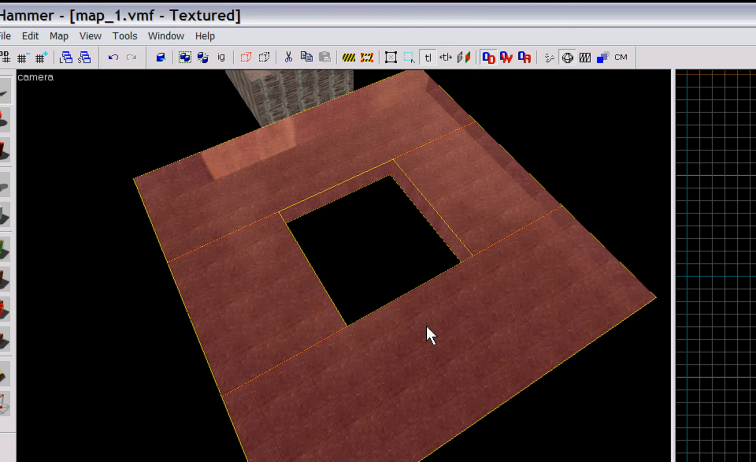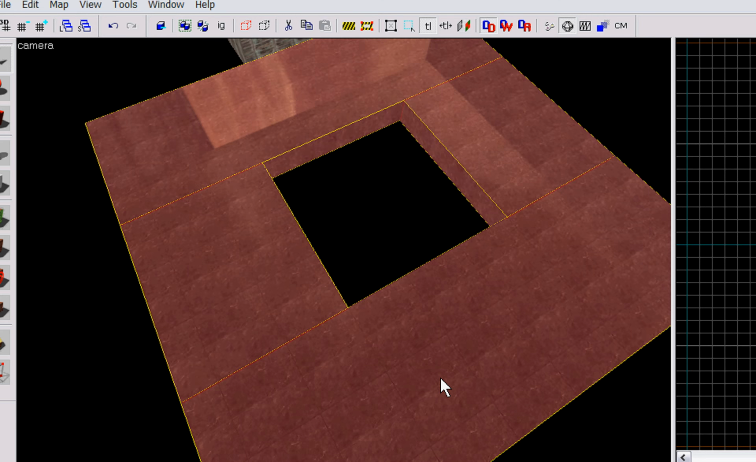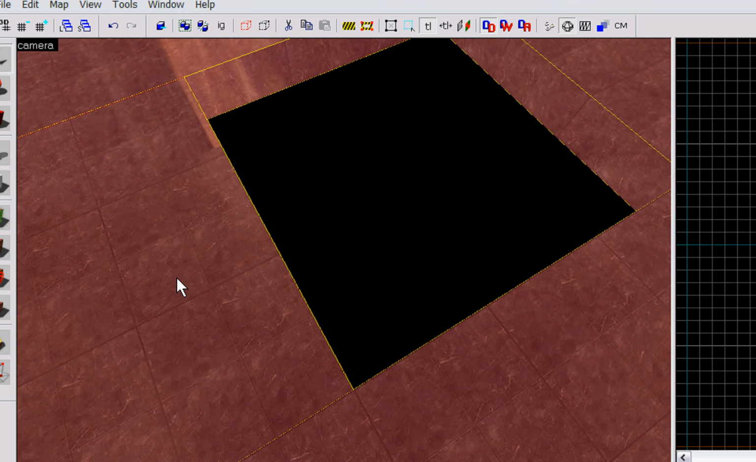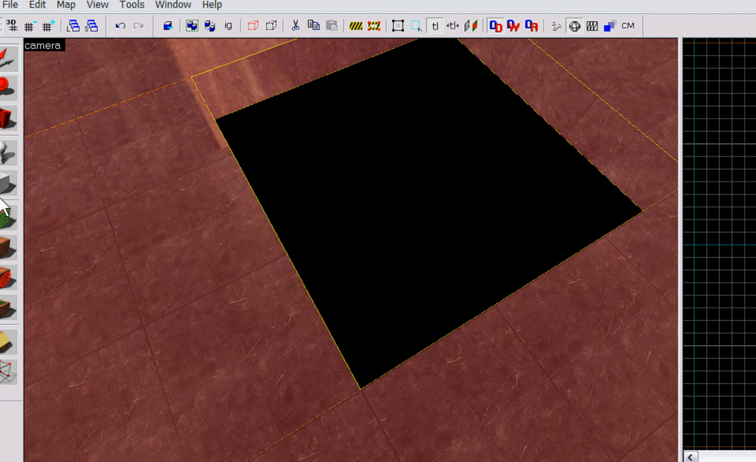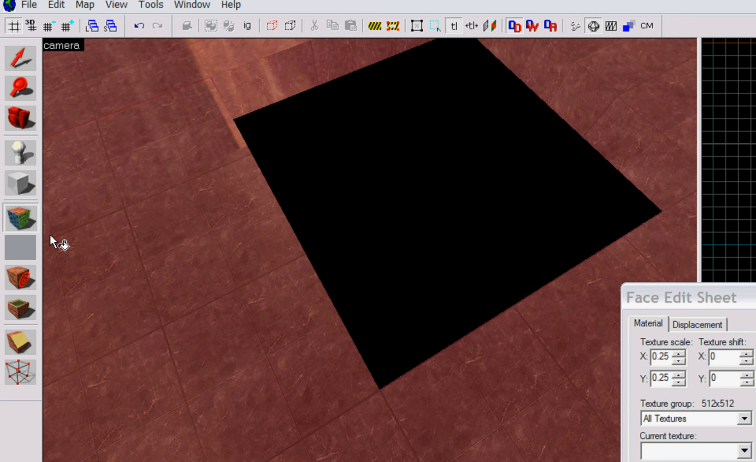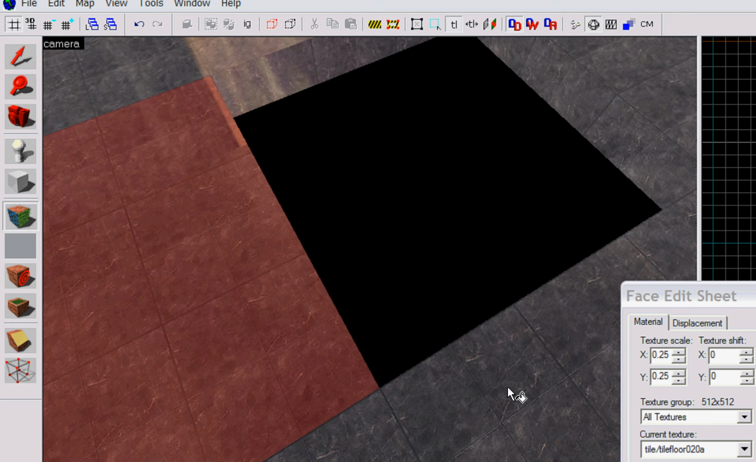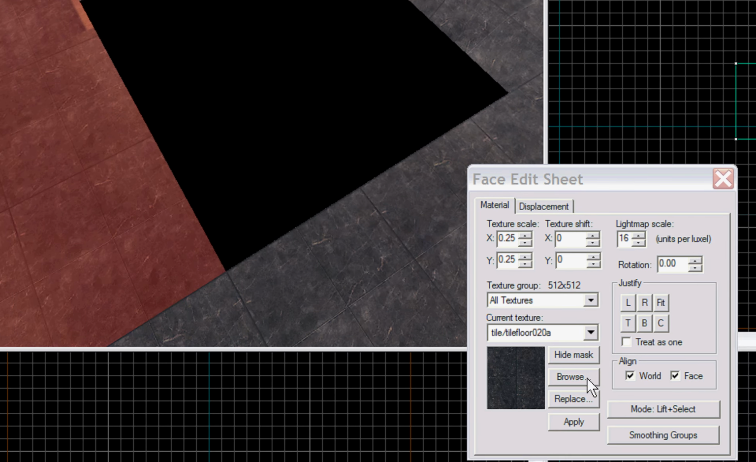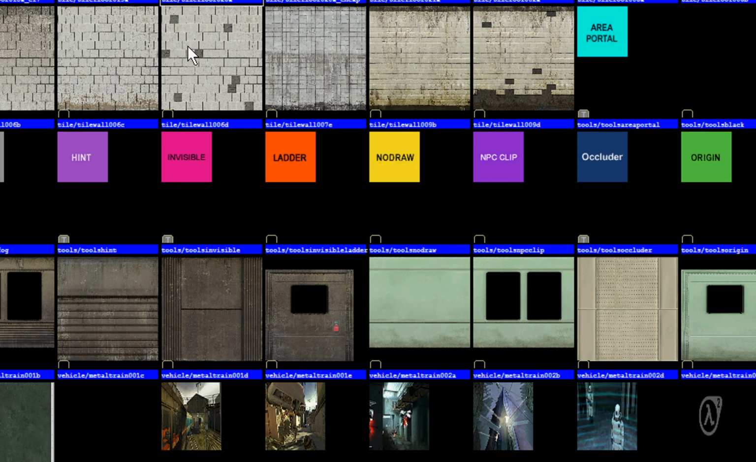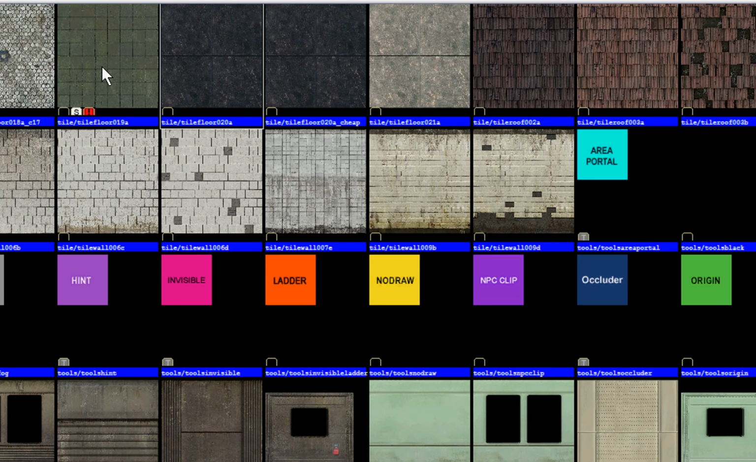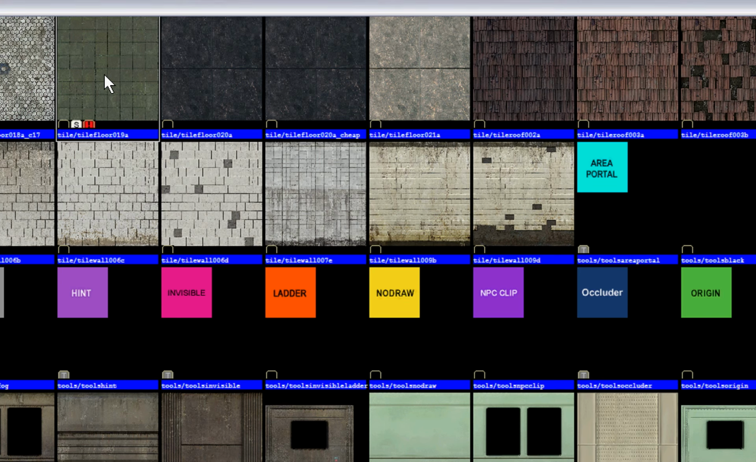So we're going to zoom in here to our texture. Now I'm going to go over here to my face edit tool or my texture application tool, and I'm going to pick this face right here. Now I'm going to scroll over to the tool. I'm going to hit browse, and let's see, what do I want? Let's just go with this.